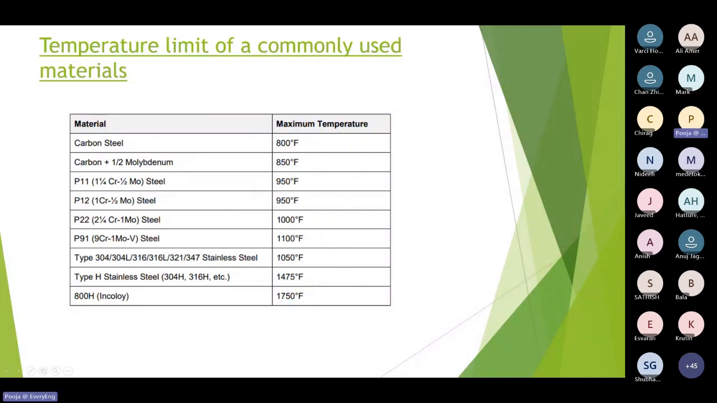So, for example, one of my fluids is suitable for carbon steel as well as for stainless steel. It is suitable for carbon steel also. It is suitable for stainless steel also. Can I use stainless steel or can I use carbon steel? So here then you have the maximum temperature also which you have to take care of.